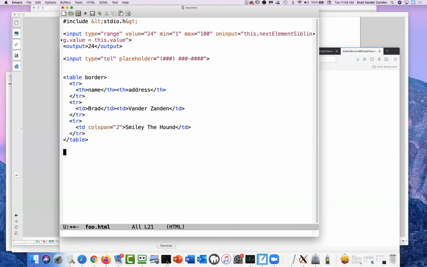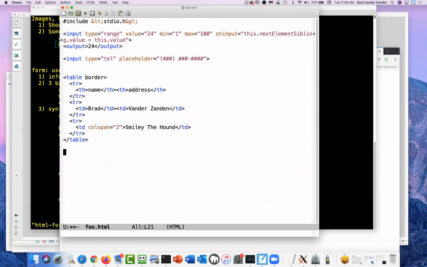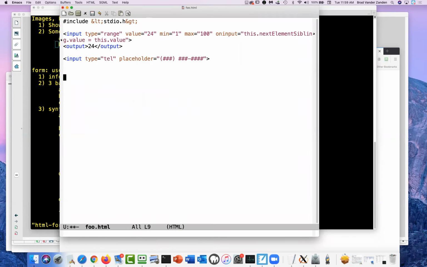Okay, so let's make sure that I got images, links. Yep, I got that. Okay, so let's move now into forms. Forms allow us to collect information, okay? And as I said, they'll allow us to collect the information that you saw in the ABET interface.